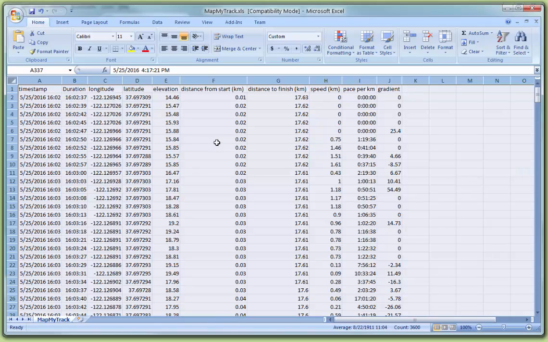Now this is what we want for PC Travel version 3. We want a .xls file, not the newer XLSX that Excel has, but the older 2007 format .xls file. And here's what it looks like.